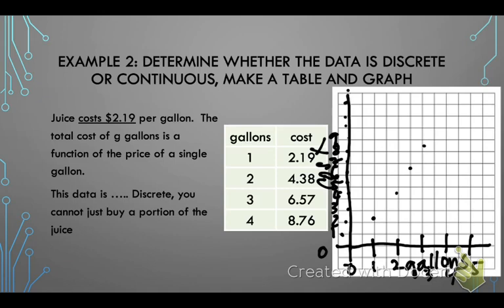Have 4 gallons, Mrs. Miller. There. Not sure where that last one was. Let's get rid of that too. So we did 3 gallons. Oh, that should have been there. Oh, goodness gracious. Okay, 3 gallons is about here. 4 gallons is about here.